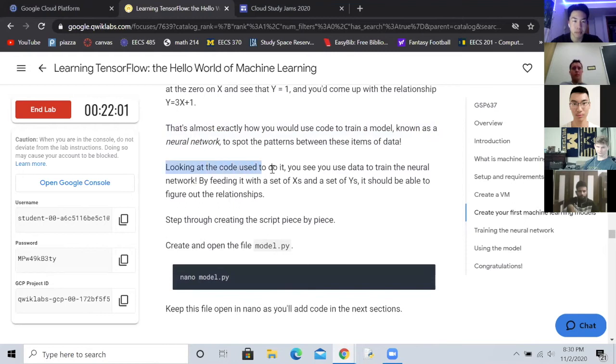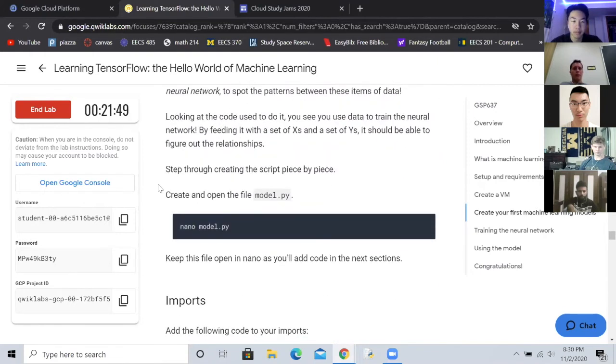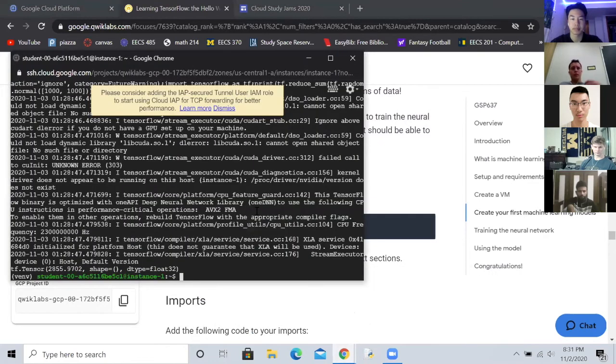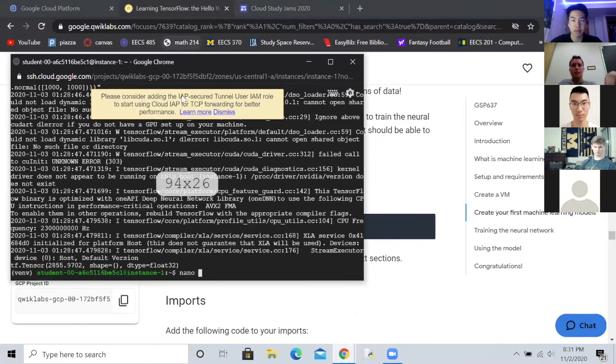So looking at the code used to do it, you see you use data to train the neural network. By feeding it a set of x's and a set of y's, you should be able to figure out the relationships. So that's what we're about to do right now. So we're gonna make our script right now. What you want to do is in the command line, you're gonna want to type nano, and then, what does it want us to call it? Model.py.